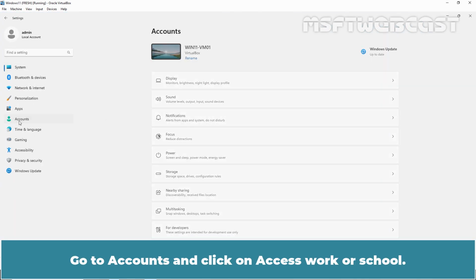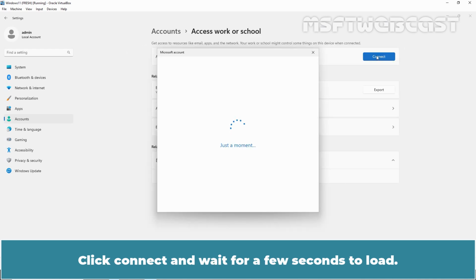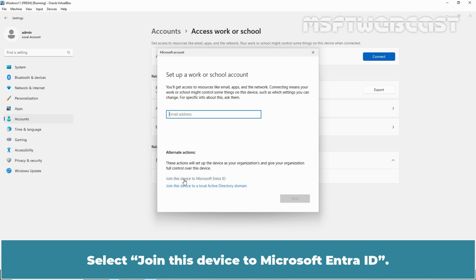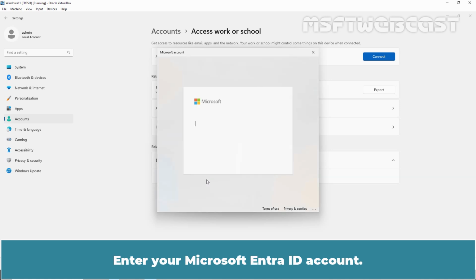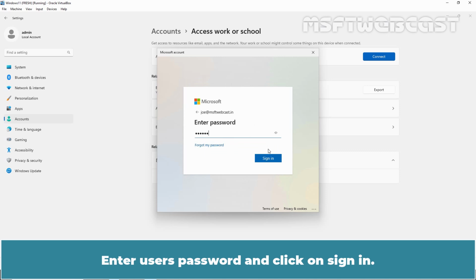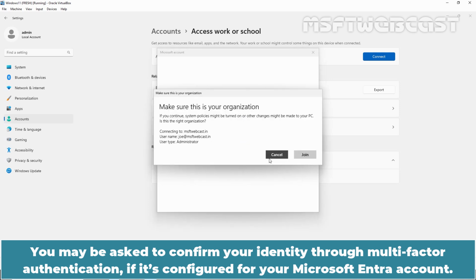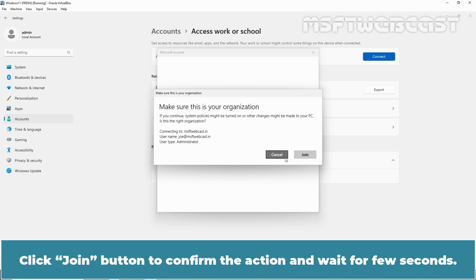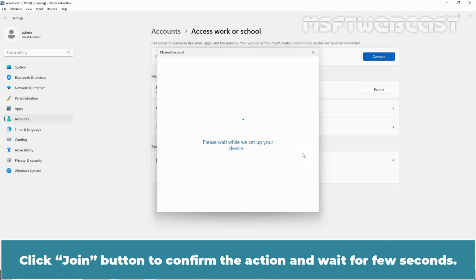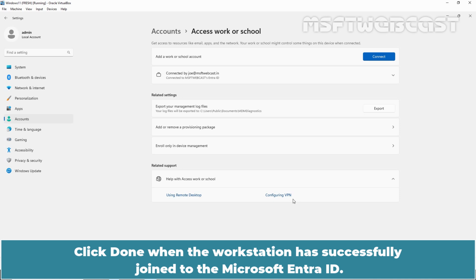Click on Start and select Settings. Go to Accounts and click on Access Work or School. Click Connect and wait for a few seconds to load. Select Join this device to Microsoft Entra ID. Enter your Microsoft Entra ID account. After entering the user principal name, click Next. Enter user's password and click on Sign In. You may be asked to confirm your identity through multi-factor authentication if it's configured for your Microsoft Entra account. Click Join button to confirm the action and wait for a few seconds. Click Done when the workstation has successfully joined to the Microsoft Entra ID.